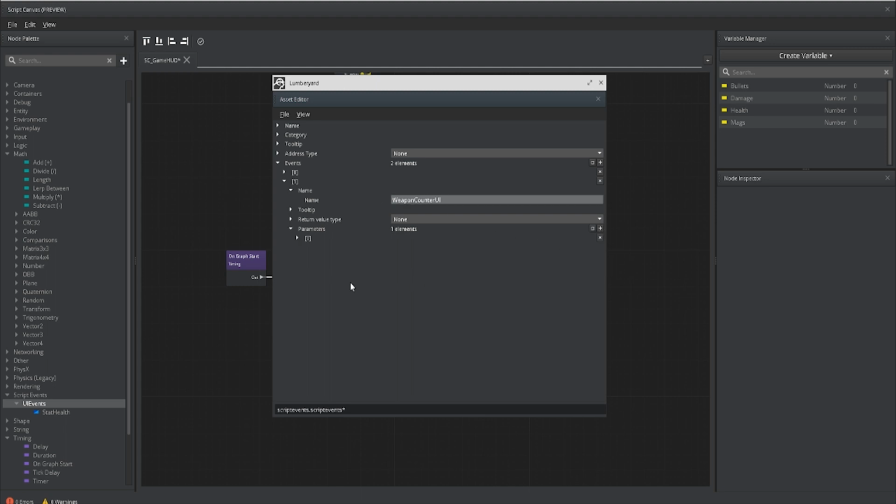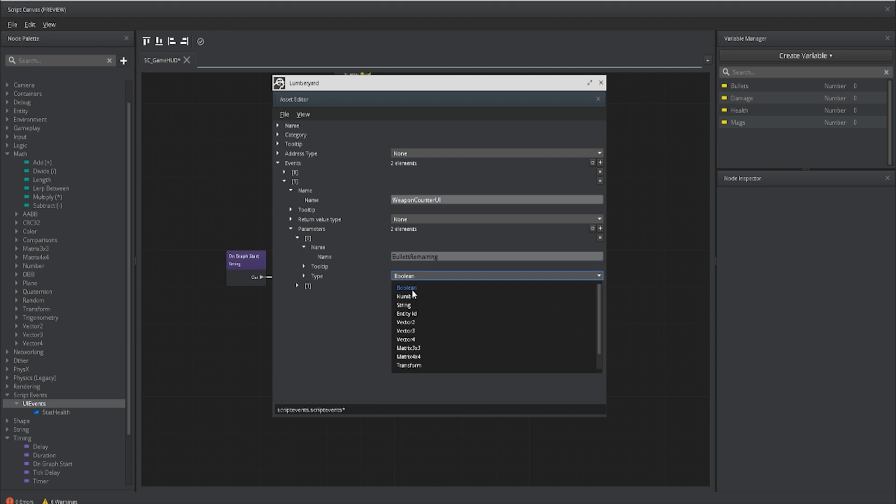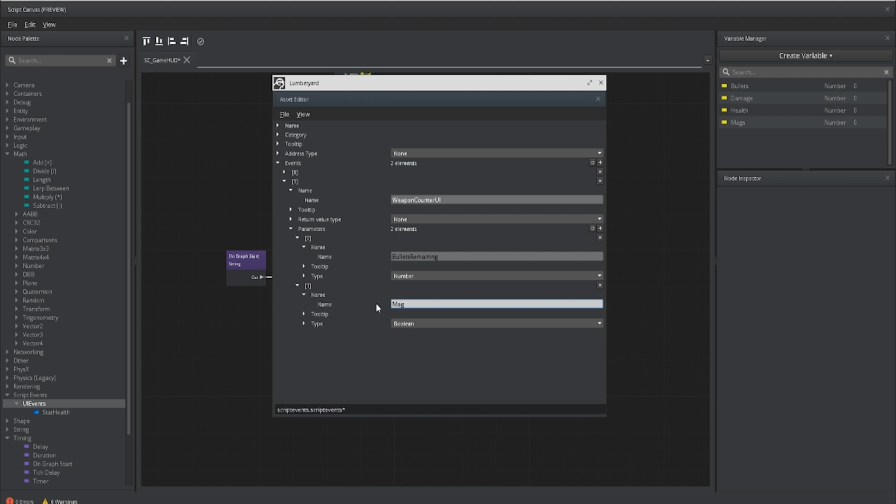And we're going to add two parameters. One is going to be for bullets, or bullets remaining. It's going to be a number, of course, and the other is going to be mags remaining. That's also going to be a number. And let's go ahead and save that.